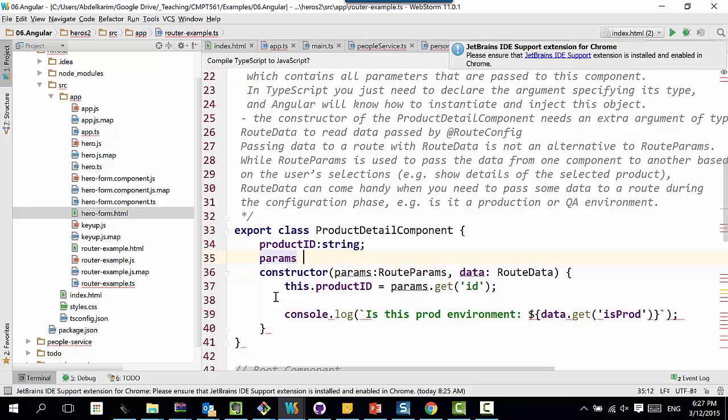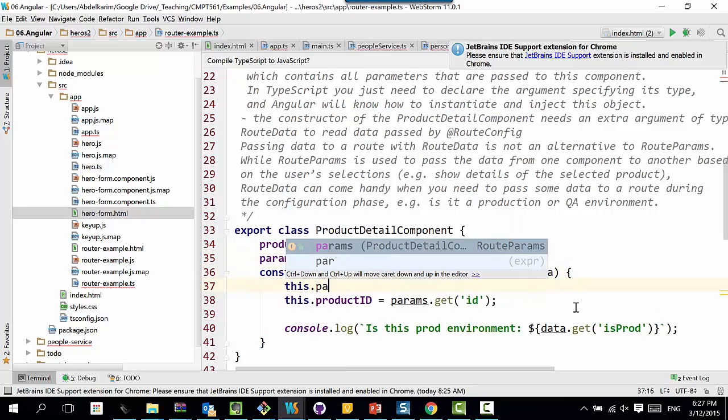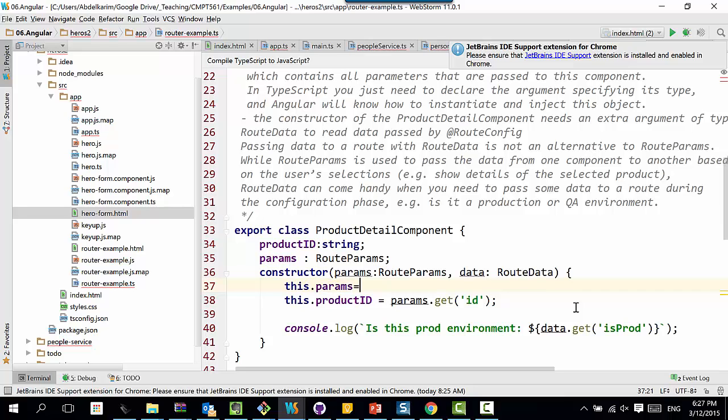Because I know the type, route params, and I can store it for future use and make it available. Is this your question? So other methods, if I have other methods, they can access this if I wish. But the product ID should be by default accessible by other methods. Yes, yes, they are.